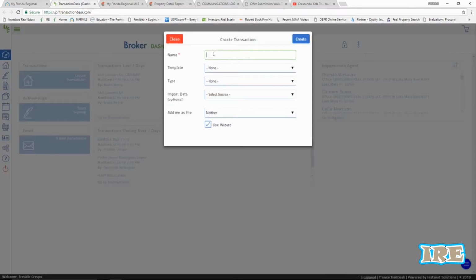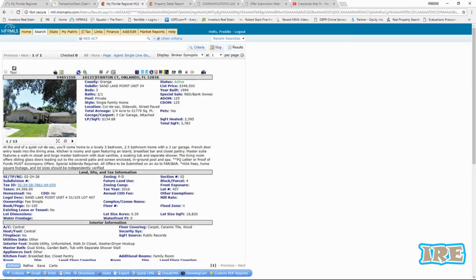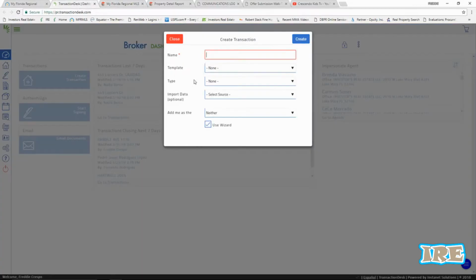I always like to use the property address as the transaction name, and in this case it's Stanton Court. So I'm going to copy this and then paste it, but I always like to do it backwards, so it should be Stanton Court and then the address. Why? Because it'll alphabetize it, so you'll be able to find it a lot easier later.